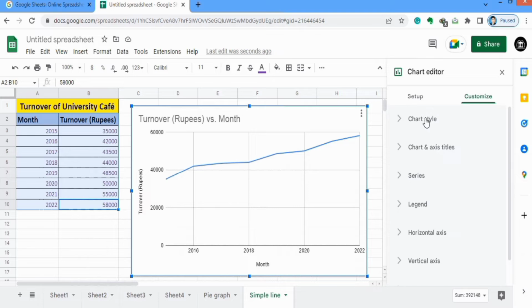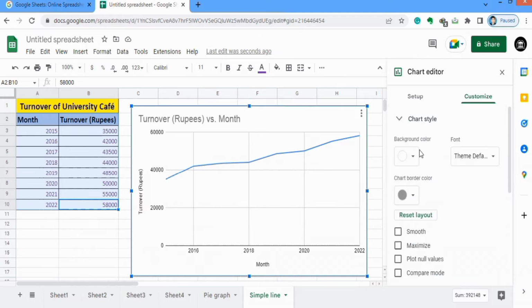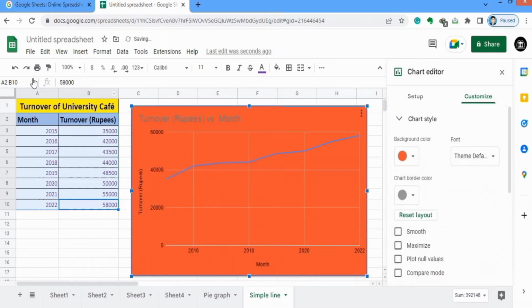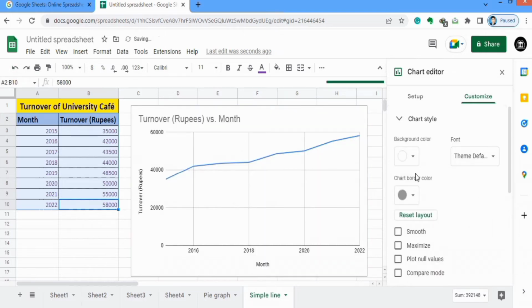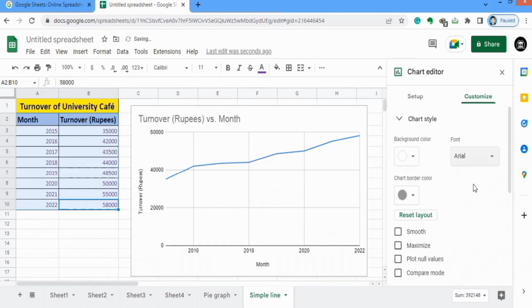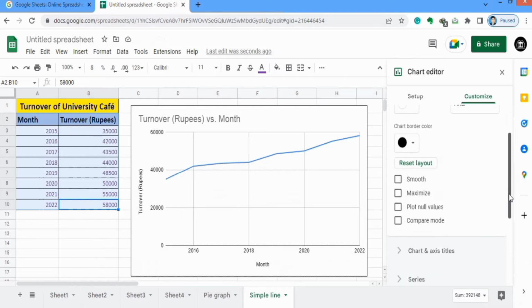Firstly, you will find the option of chart style. In chart style, you can select the background color of your graph. For example, if you select red, its background color will be changed to red. Similarly, you can select the font. I will select Arial as the default font. You can also change it later, but by default now Arial will be displayed. You can also change the border of this chart using this option. I will select black. You can see here the black line appears around this. There is another option: for example, if you select maximize, this chart will be maximized.